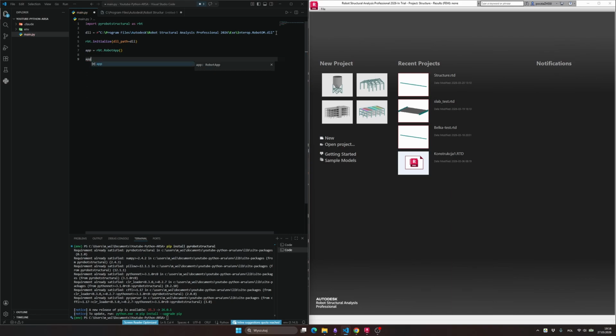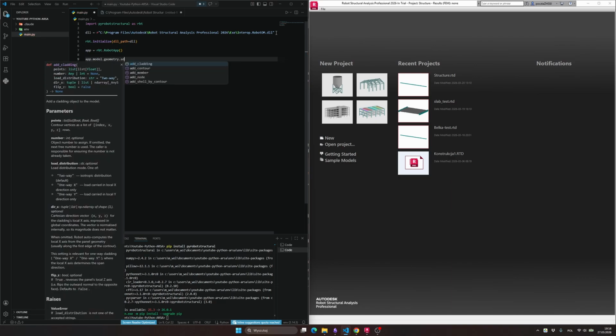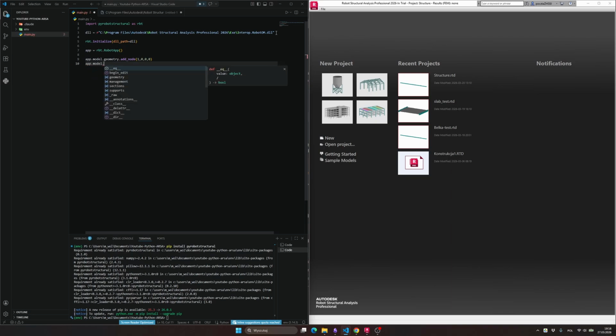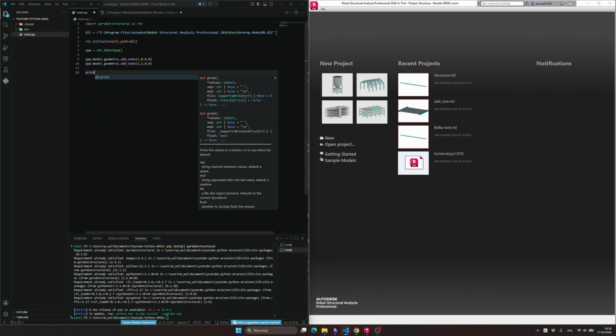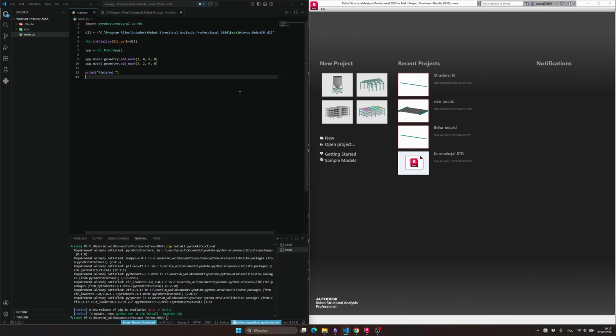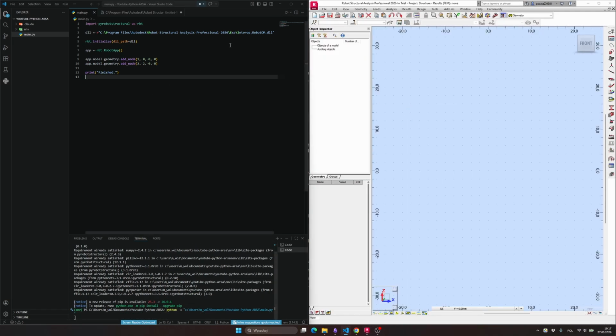To prove that, I will create a node, which is node number and coordinates, and I will add one more. Node number 2, and then 2 meters in x-axis, and lastly I will just print a simple message. Before I execute this script, I need to open a blank Robot model, so I will just go with shell structure, and here I can execute the script.